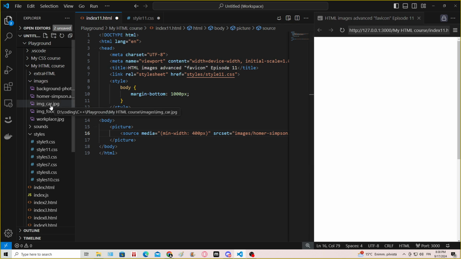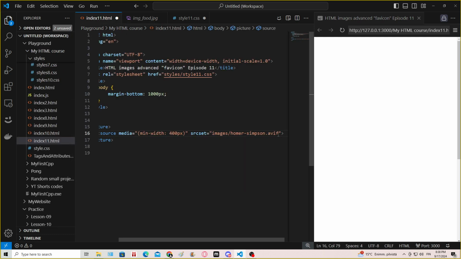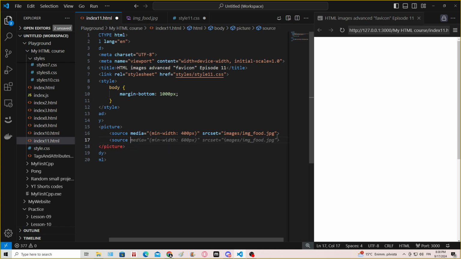alright, I got myself a couple more images and I'm gonna try to use those. So the source set is going to be images slash image underscore food dot jpeg. Alright, and then let's make another one.